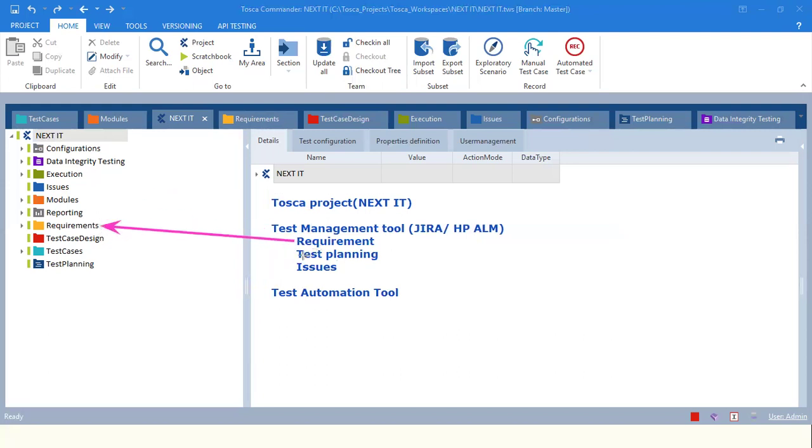Yes. Requirement tab, test planning tab, and issues tab. So these three tabs we use from the test management point of view, team. That is the reason I mentioned here the Tosca project is acting as a test management tool. Clear?